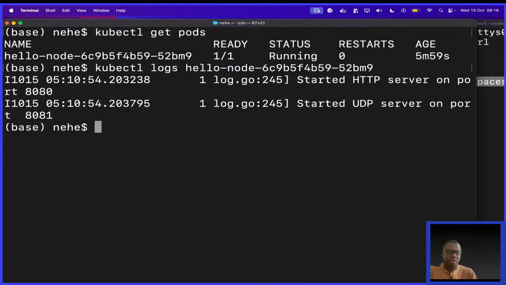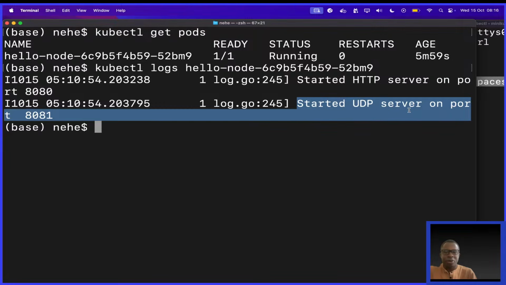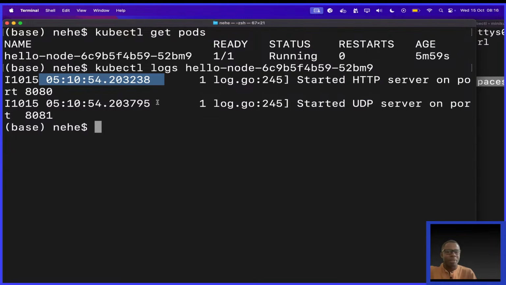Hit enter. So you see it says started HTTP server on port 8080, started UDP server on port 8081. Those are the logs, and when that happened, the date and time. Isn't it cool, guys?